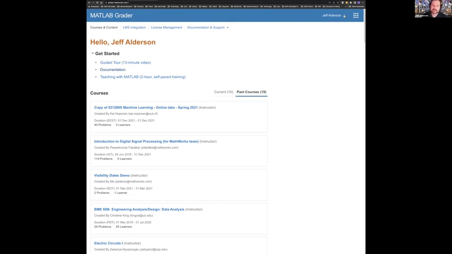So as long as the instructor is covered by a license, any student that they invite to a course running on MATLAB Grader can use MATLAB Grader without needing a separate license. That's important. So what else do we have?